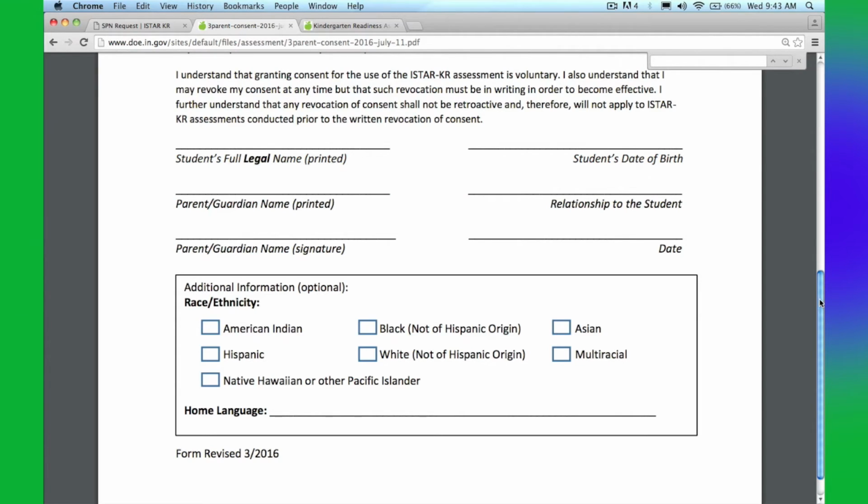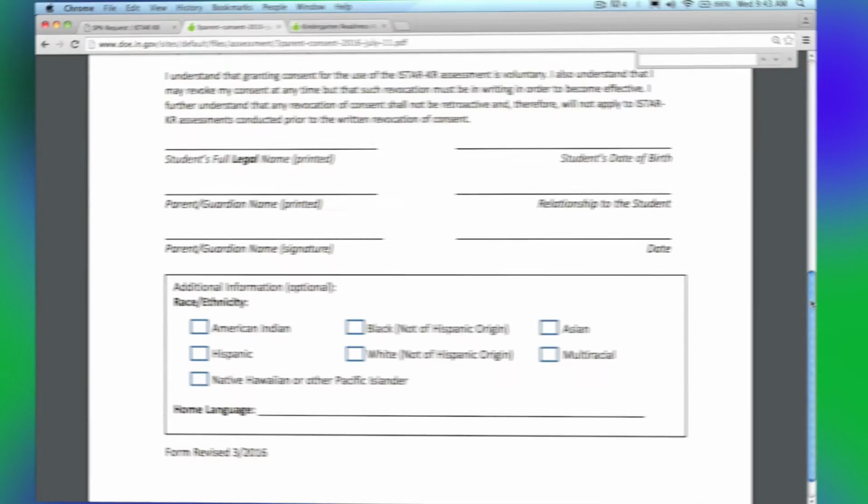We have added an optional box for parents to help you in identifying the information needed for the student roster. Here, parents can identify their race or ethnicity and their home language. This form should be compared to the student roster and be saved in the student's file at your site.